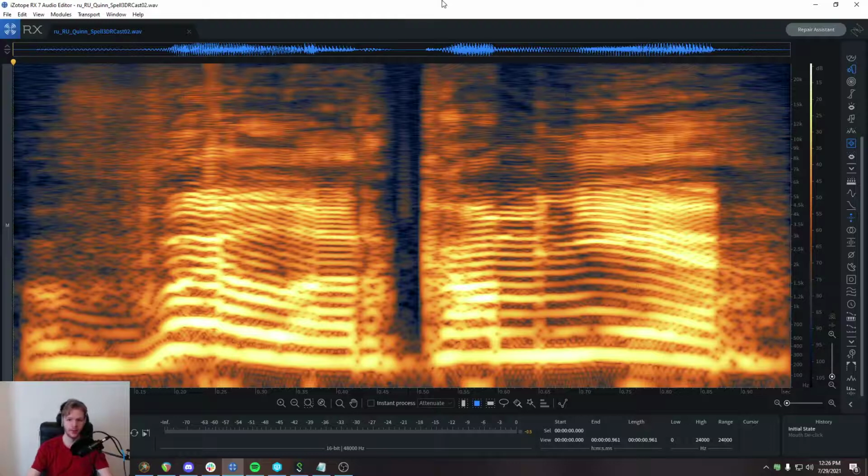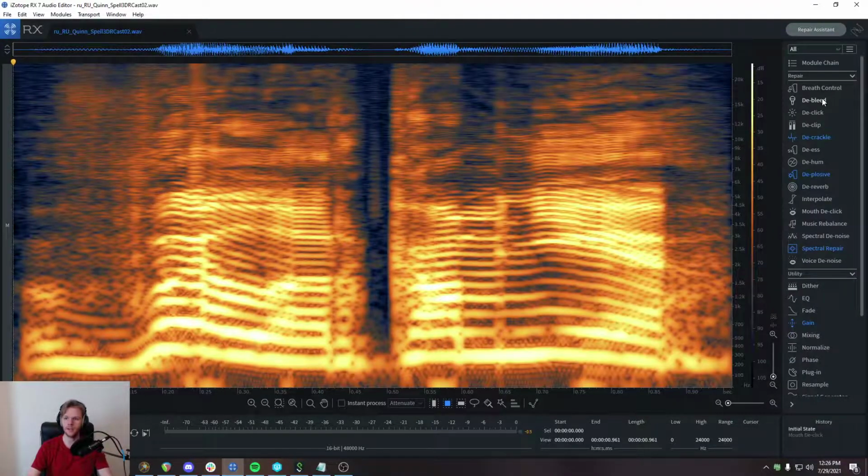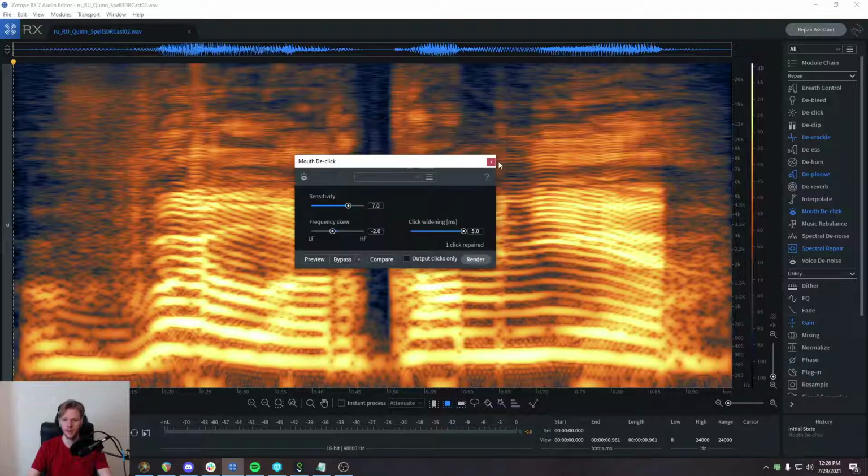The mouth declick module, it's definitely the one that I use the most. I actually have it set to a hotkey, so you will not see me pulling up a window when I'm actually working with it. These are the settings I run with. It was one of the presets, I believe, and it's worked really well for me.